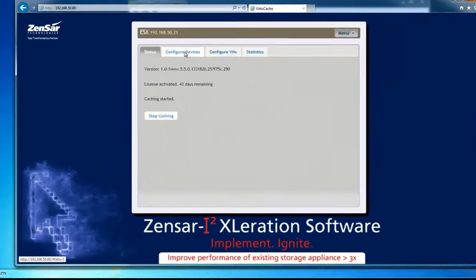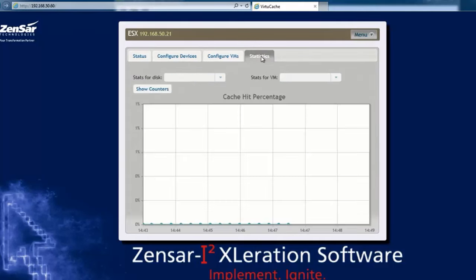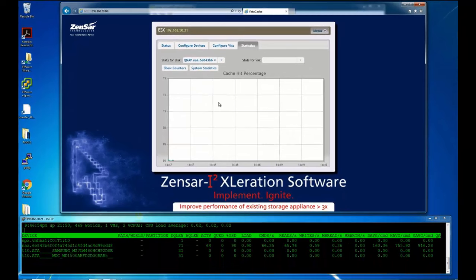Okay, caching has started. This is the caching drive, a Samsung 500GB SSD. This is the back-end iSCSI SAN that we are caching. This tab is the stats page. It will show the cache hit rate, or percentage of data being accessed from the SSD cache drive. We'll choose the SAN drive to show its cache hit rate.